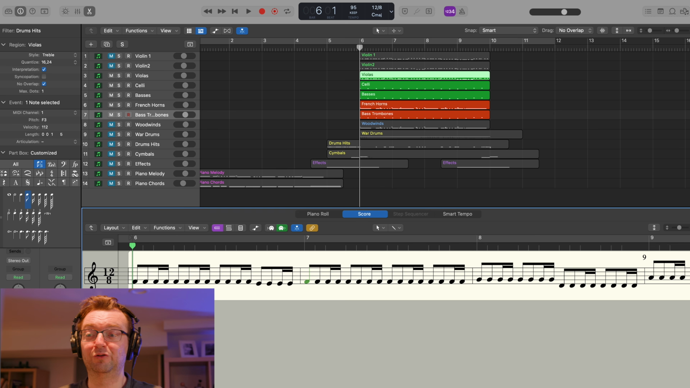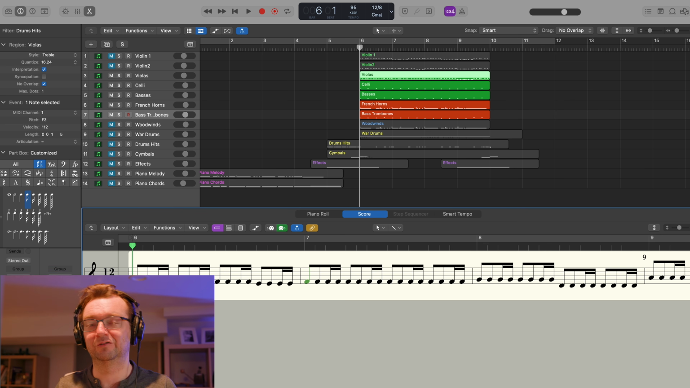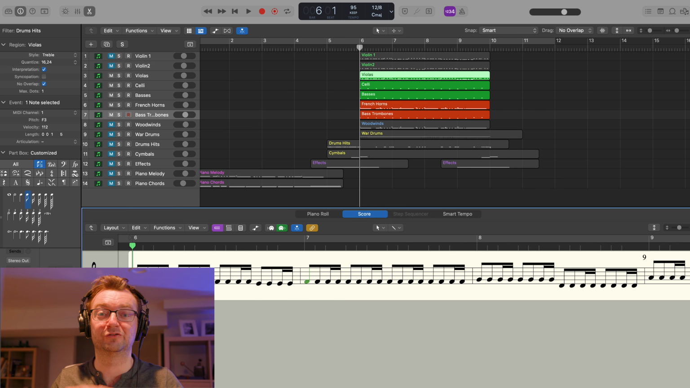So for example, you see that the viola starts on the F, which is the minor third of D minor, and then they go to E, which is the major third of C major, and then they go to F, which is the root of the next chord. So this is the principle on which we're going to build those strings.